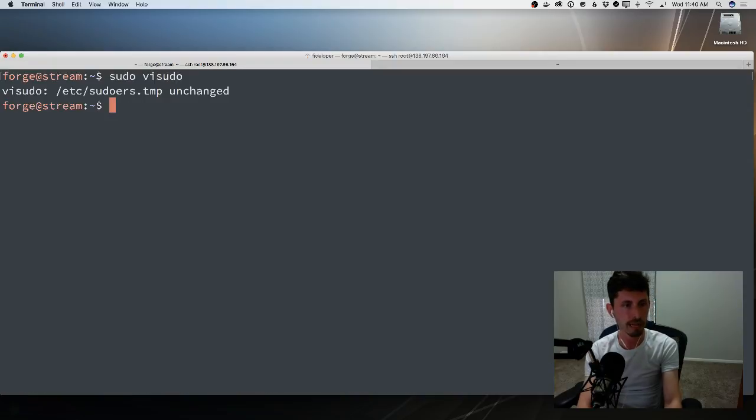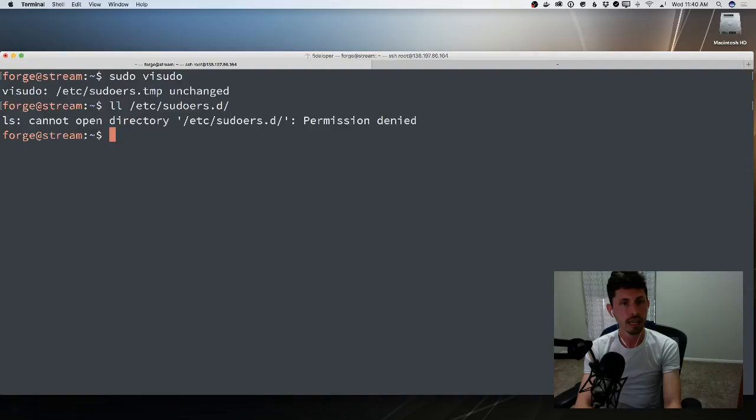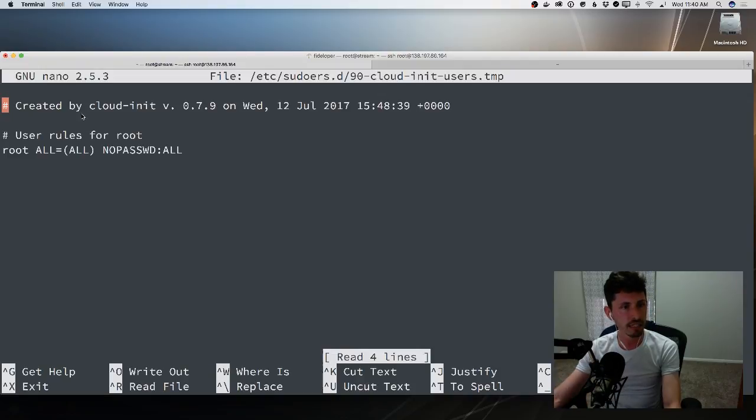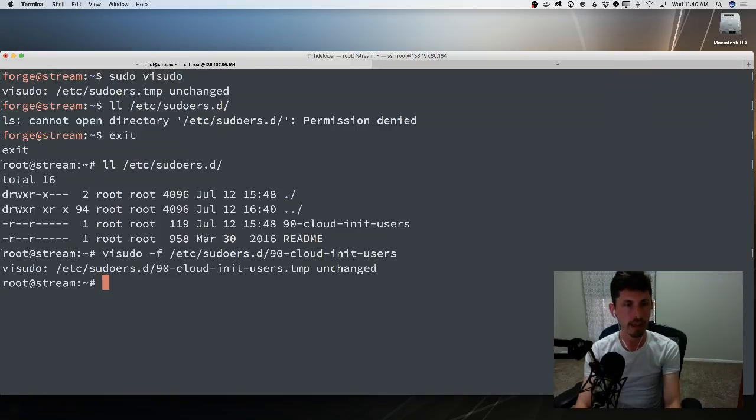I'm not going to make any changes to this file. In addition to that, there's the /etc/sudoers.d directory, and if I'm user root, I can read that. And any file in here is going to get read in and be part of that configuration. So let's see, visudo, I'm going to say the file to edit this time is /etc/sudoers.d/90-cloud-init-users. And what that does is just say that user root can do sudo with no password, I guess. That's what it's saying there.